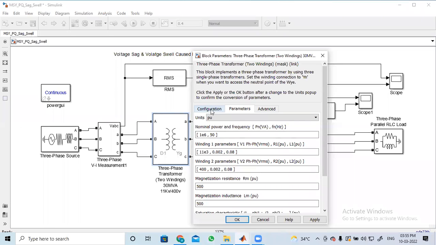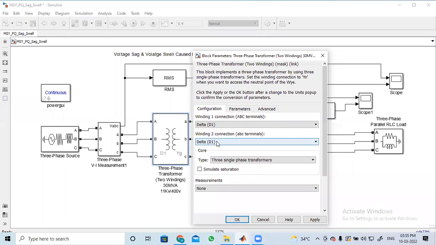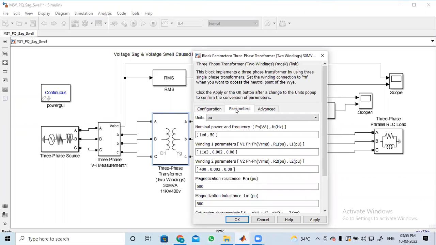See here, first we'll go to the configuration here. Delta also you can use, star also you can use here now. The delta and star connection we can use over there, here also. So we can go to the parameters. Here units we are using per unit. It will show the nominal power and frequency here now. So 1 mega ohm we are considering here now, 1 into 10 to the power of 6, 50 ohm.